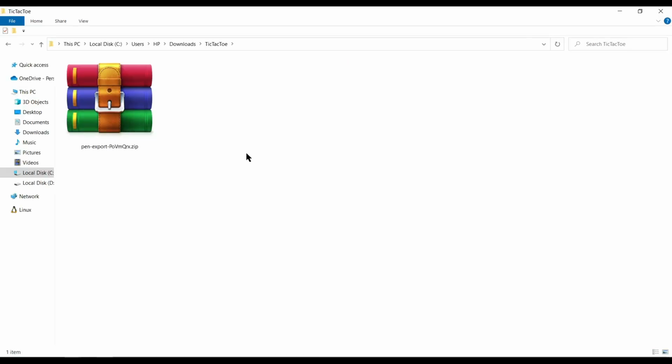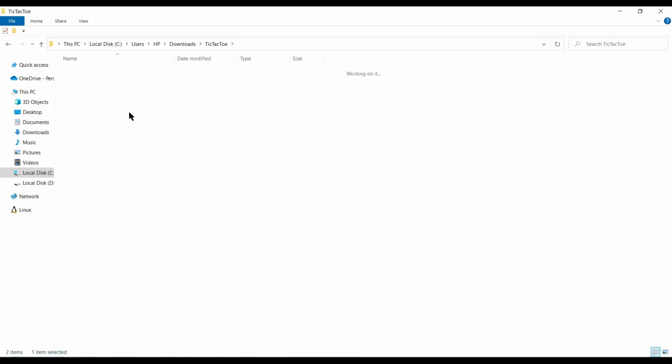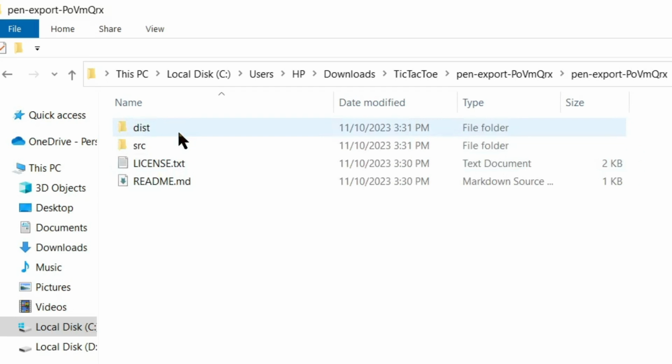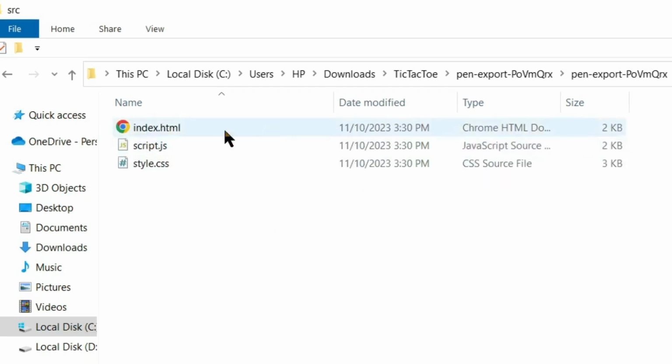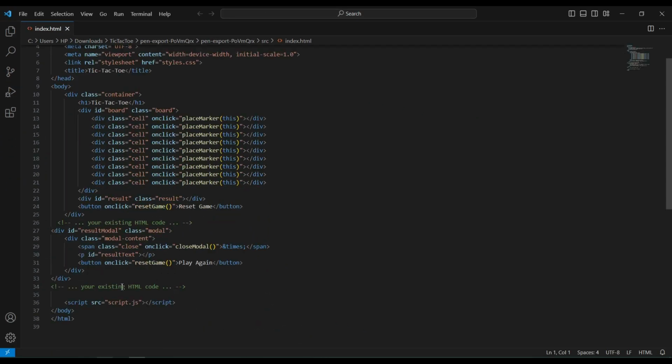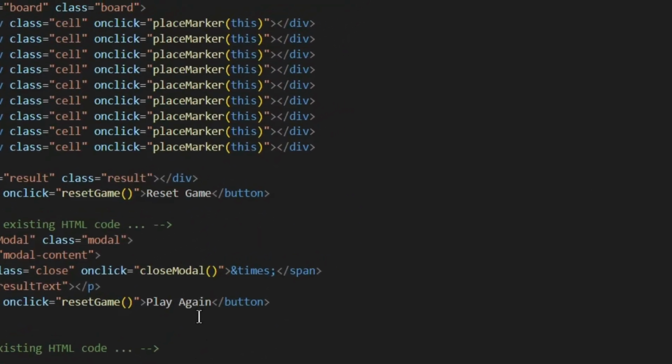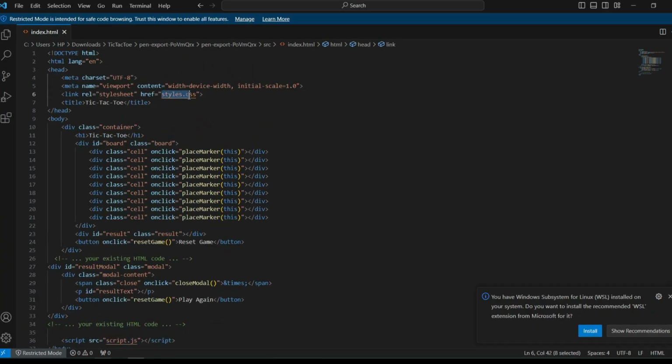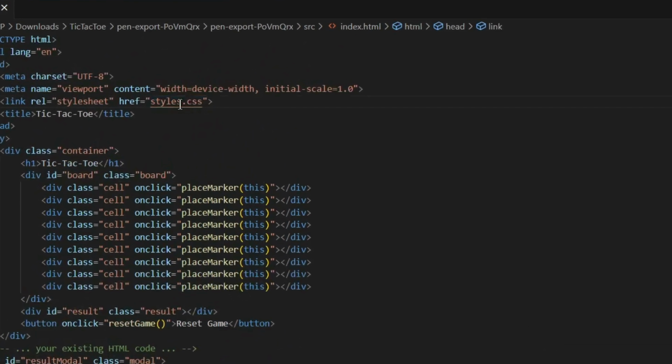And our file has been downloaded as a zip file. Now unzip the file with any zip file extractor. Here it is. Now open the SRC folder. You will see index.html, script.js and style.css in this folder. Open the index.html file in any code editor and check the script.js file name to be the same as the JS file in the SRC folder. Also, check the style.css file name to be the same as the CSS file in the SRC folder. There is an extra S on the style.css file. Remove the extra S.